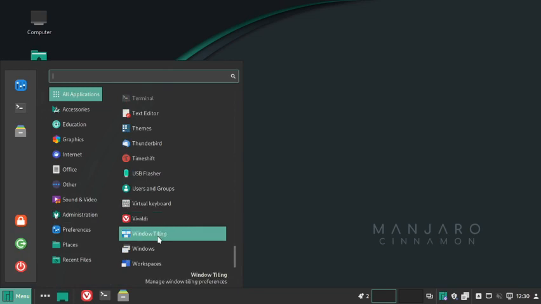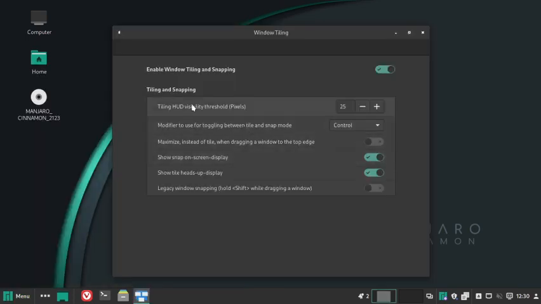So window tiling is also available. Maximize instead of tiling. Show snap on screen display. Show tile heads up display. Legacy window snapping. Modifier to use for toggling between tile and snap mode. So you can use Alt button, Shift button, Control, Super Windows and disabled. So these options are available. Tiling HUD visibility, you can increase or decrease the pixels.